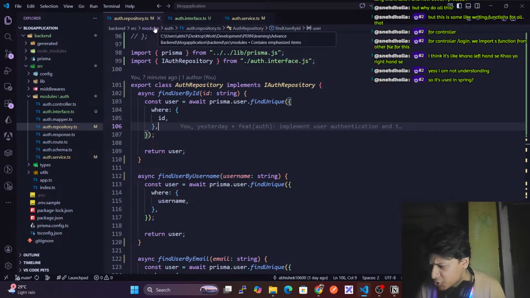Okay, so it's used in Spring. Yeah, not just in Spring, but in any industry-based code. When you're writing scalable code, this method is actually used.